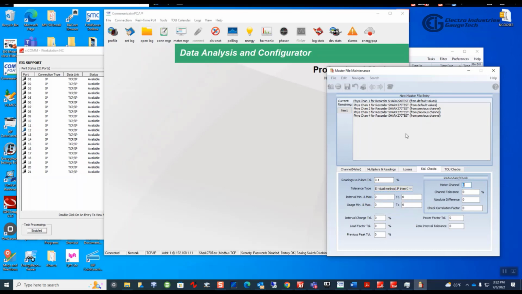If this meter was checking against, and we had many more channels, MV90 supports up to, I think, 16 channels. You can have channel 1 check against channel 8, channel 2 versus 9, and so on. And you would do this redundant checking against each channel. That's another form of validating your registers versus your profile information.